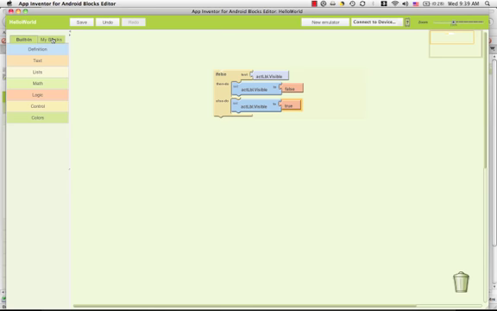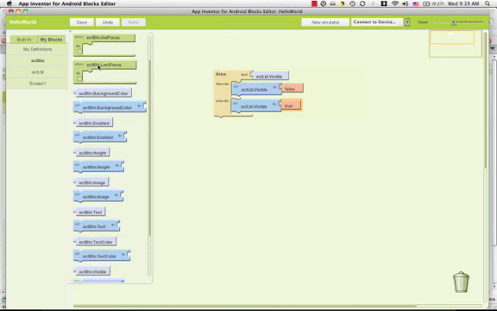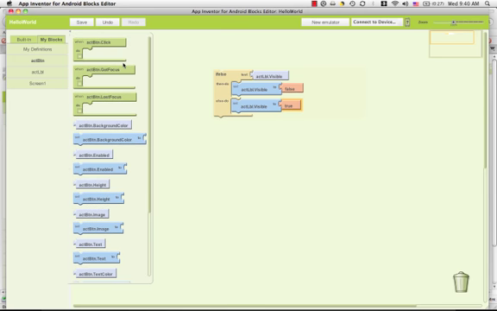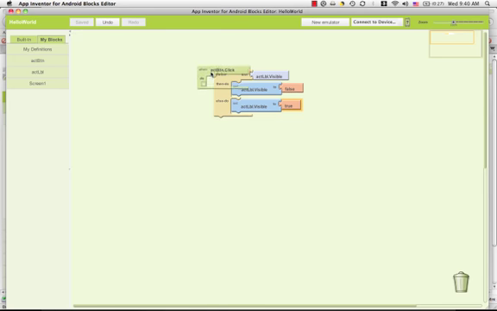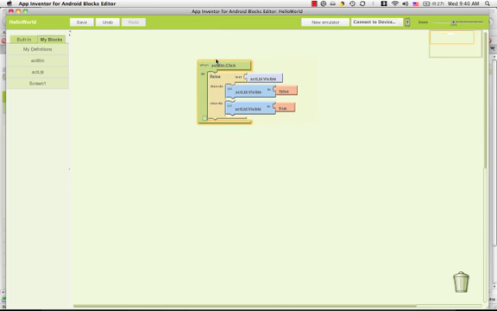Now, I kind of forgot a little part here. We want this if-else statement to occur if our action button is clicked. As you can see, it kind of encompasses our if-else statement when you drag it in.